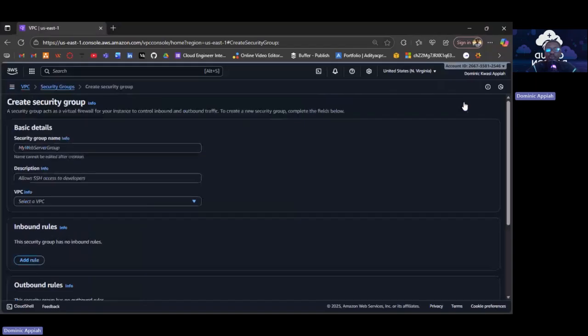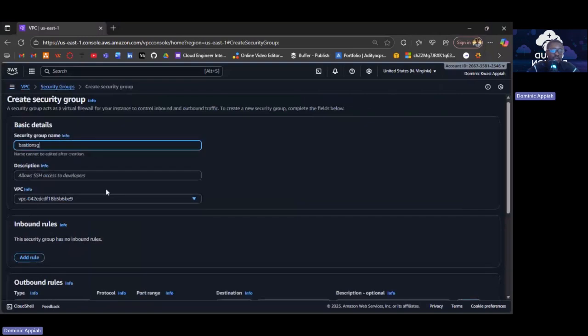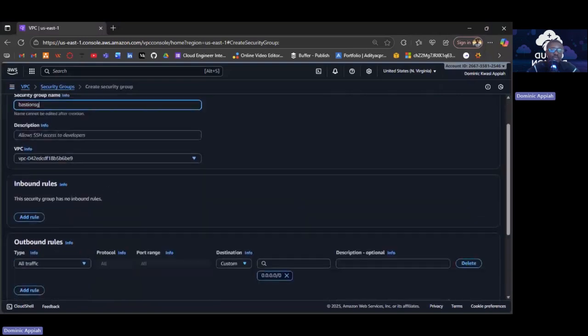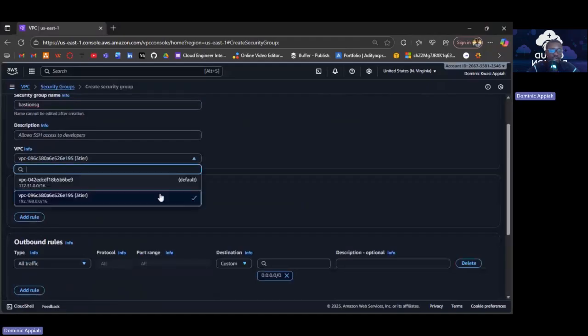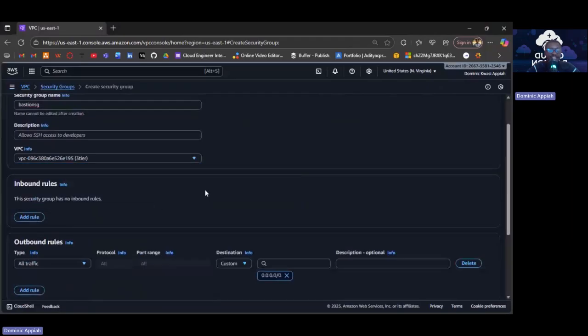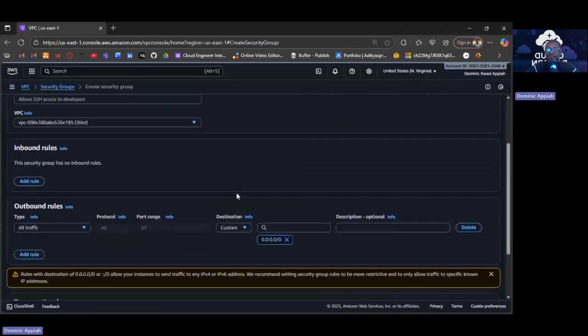So we'll name it Bastion SG, security group. Okay. You can add some description here. Then we'll select our VPC, which is our 30 here. Pay attention. There's a default and there's this. If you select this, your whole architecture is not going to work, right? So you have to pay attention to that.